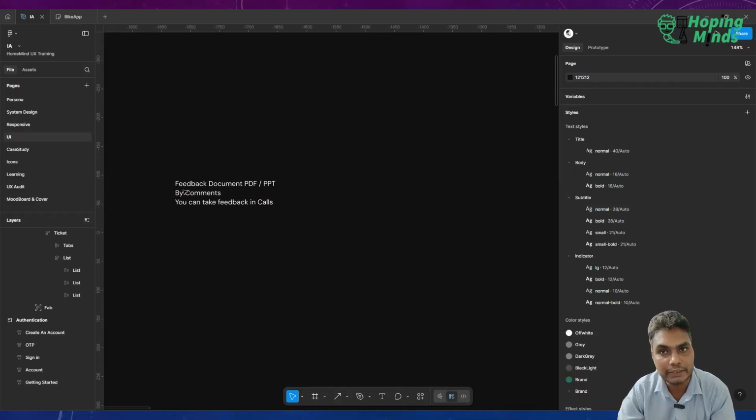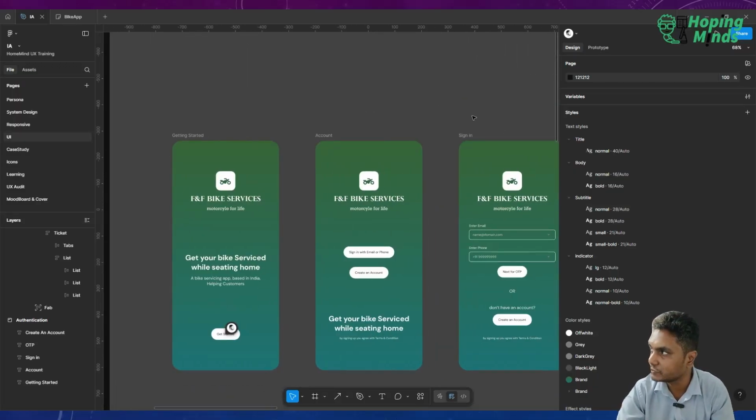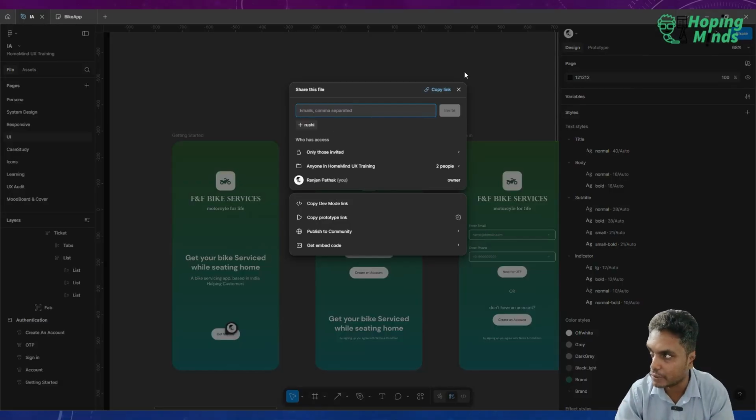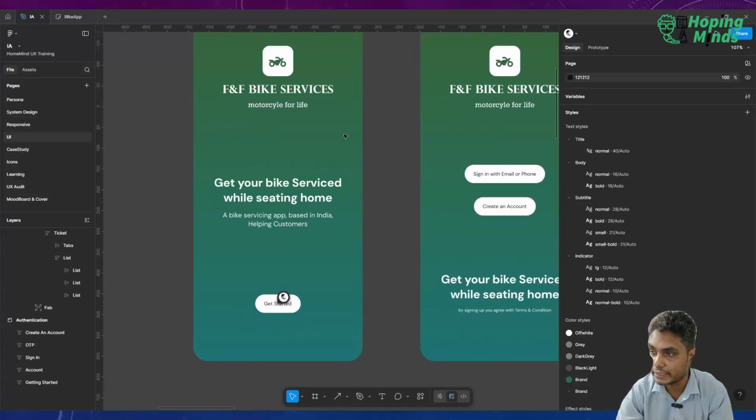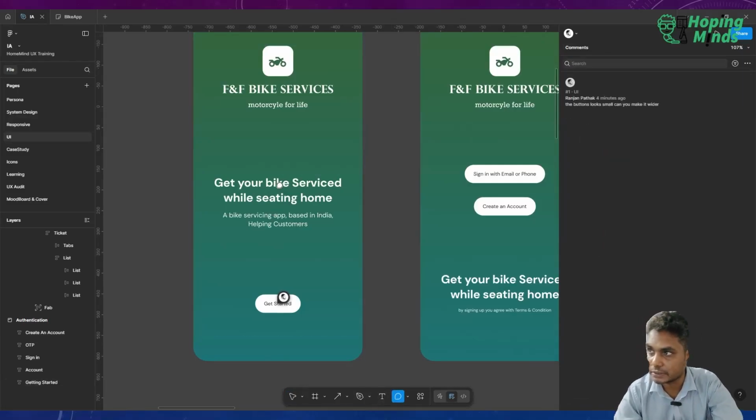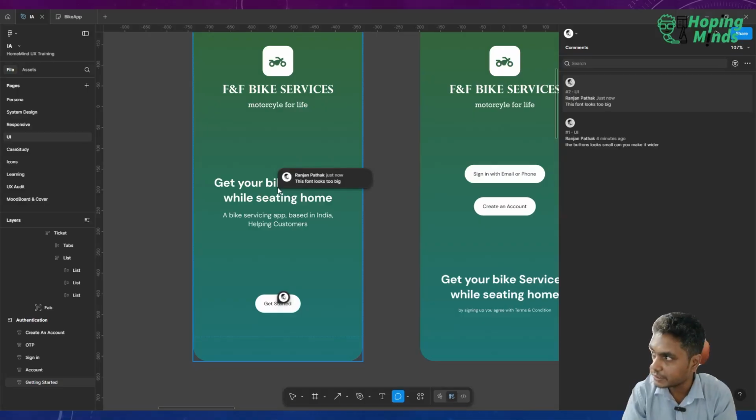Second, you might receive feedback by comment. If you share this file with a link, the client can directly go ahead and comment on your designs. He might say, this font looks too big. So there could be a generic comment. You can resolve this feedback, but the most important point is all this feedback should be recorded in a document.